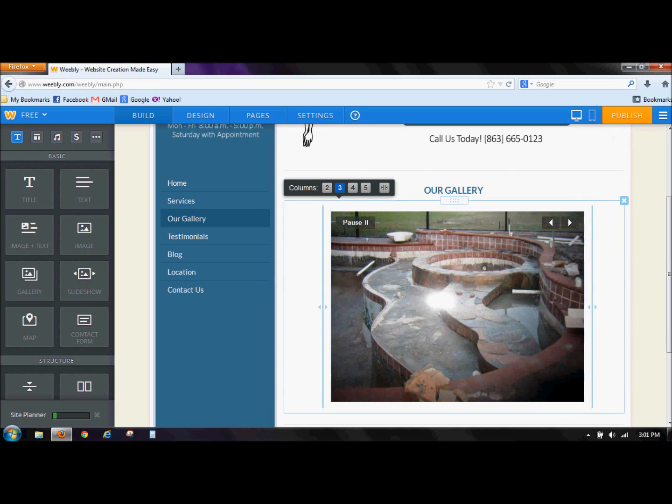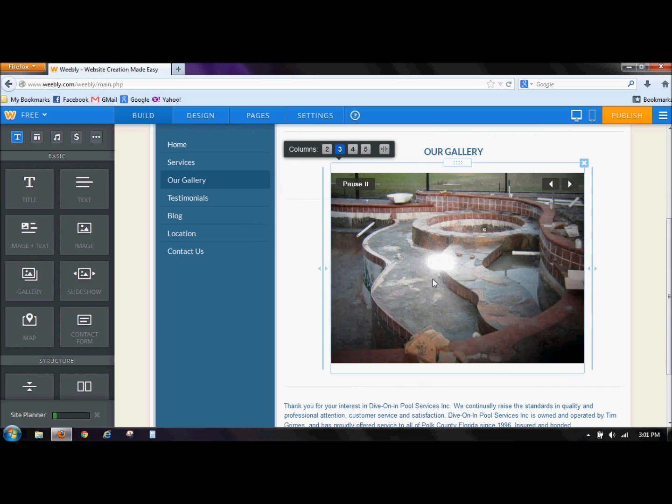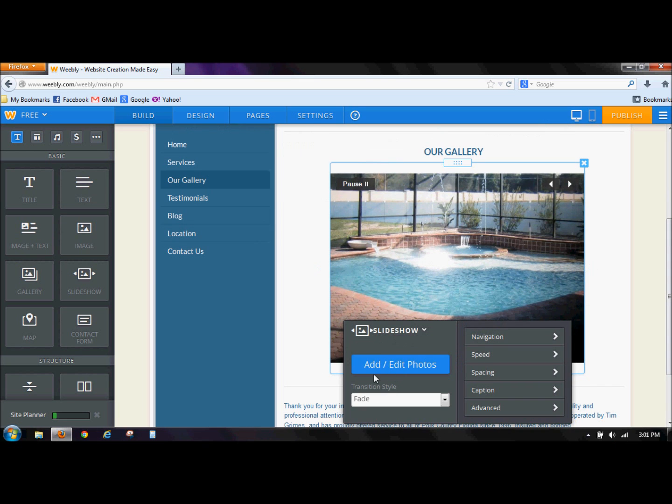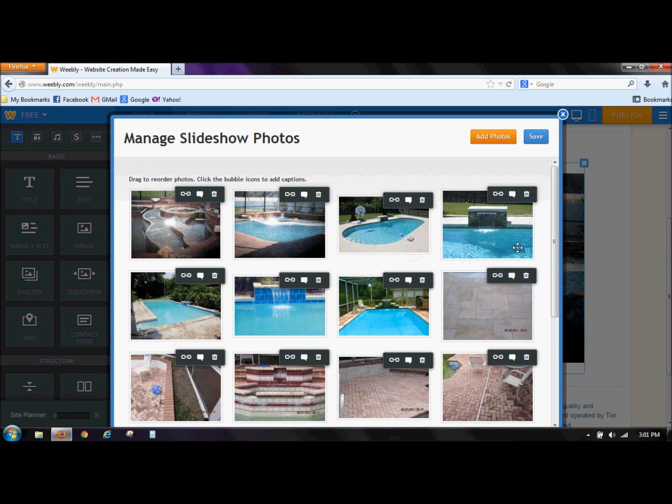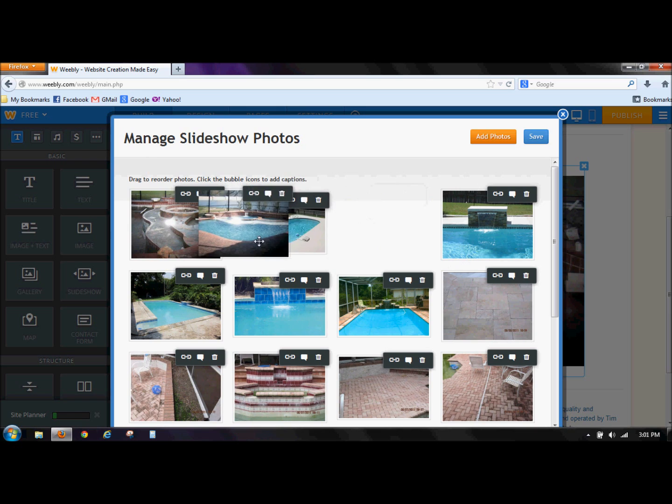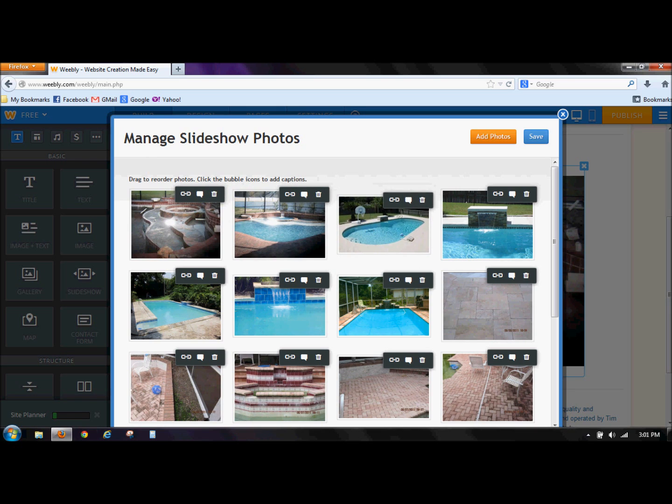If you want to add more pictures to it, just click on it, and it's going to say add edit photos. I clicked on that. You can click and drag if you want to change the order of how they play in the slideshow.